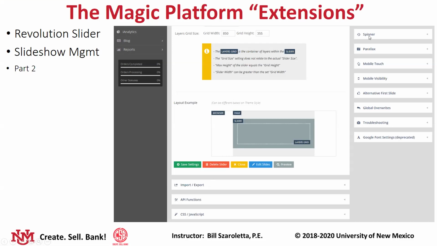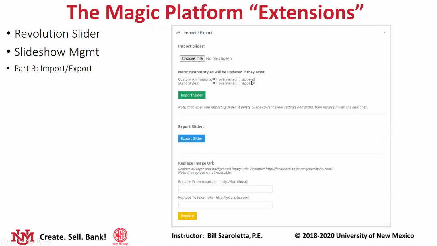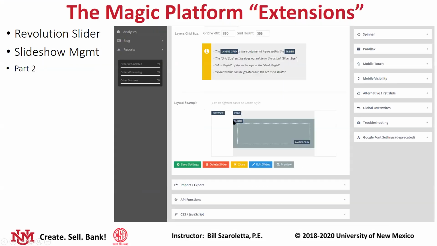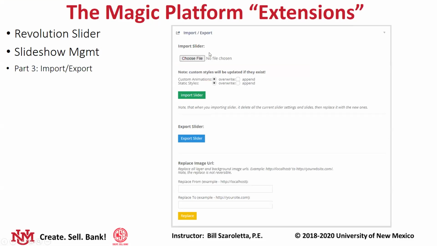And here's some more things: the spinner, parallax, mobile touch, mobile visibility, alternative first slide, global overwrites, troubleshooting, and the Google font settings that you might want to use. So now the import export was down at the bottom. I'll just go back and show these three down at the bottom are what I'll go over next.